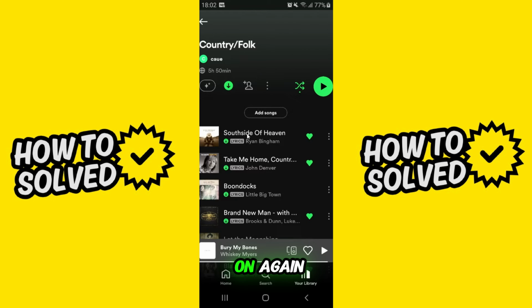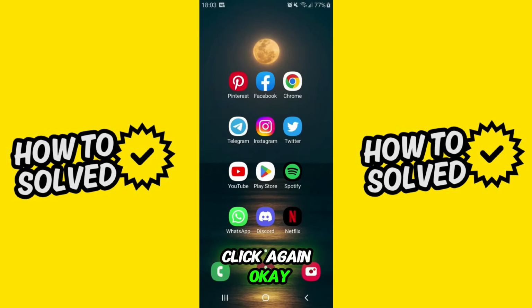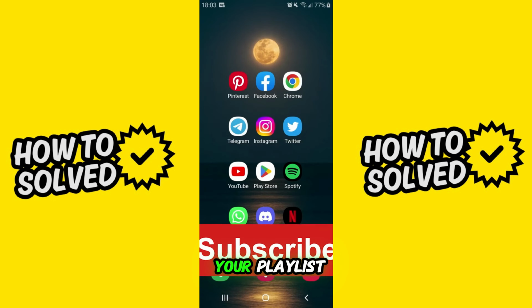If you want to turn on again, just click on this option, and if you want to turn off, click again, okay? I hope I helped you out to make Spotify play only the songs on your playlist.